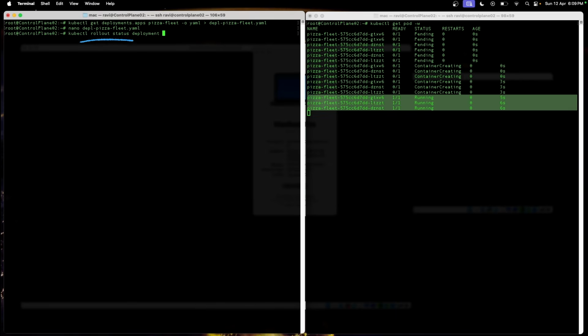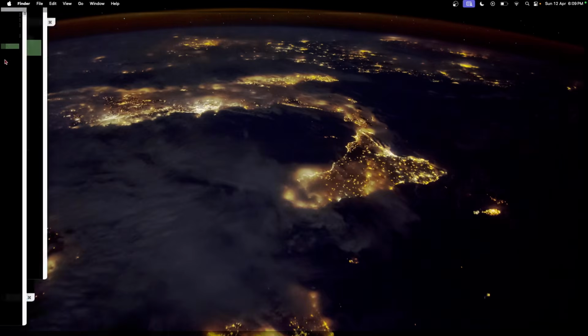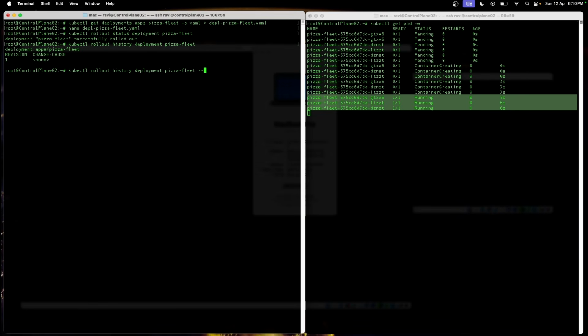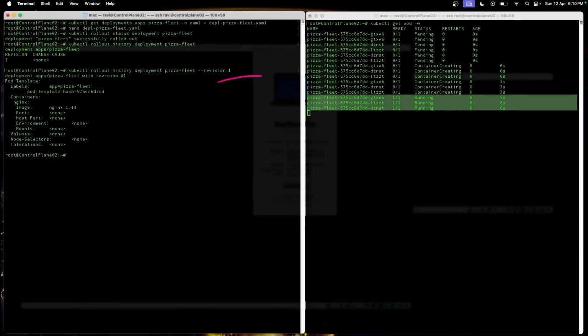Now let's check the rollout status of our deployment. Successfully rolled out. 3 drivers, pepperoni version 1 on the road. Before we change anything, let's snapshot where we are. This is our baseline. As we can see in the rollout history, we are on revision 1. Let's find out some details about what's in this revision 1. So we see that the image used here is Nginx 1.14. That's your pepperoni version 1 recipe.